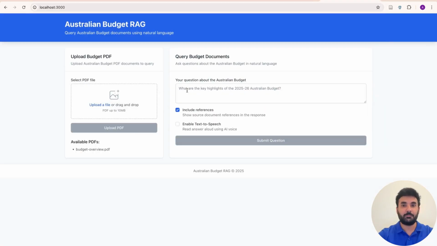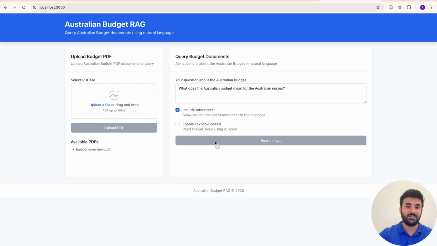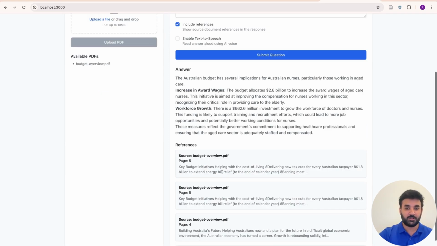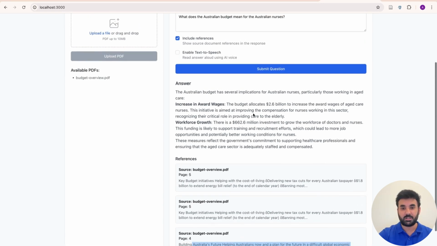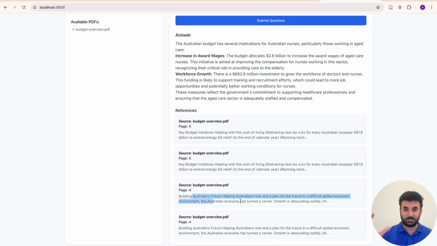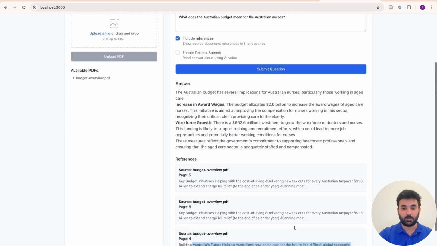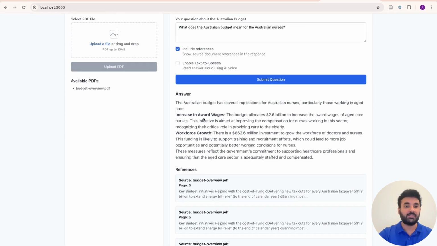So let's try the application one more time. If I can say, what does the Australian budget mean for Australian nurses? And ask the question again, so that you have an idea of what's happening as well. If I look at the bottom, this is what it means for every Australian taxpayer. It's again finding Australia's build the future of global economic environment. There's nothing specific about nurses in here in general, but because this context is not expanded, there might be some sentences at the bottom of these contexts that it has found. And it gives me an answer, right?